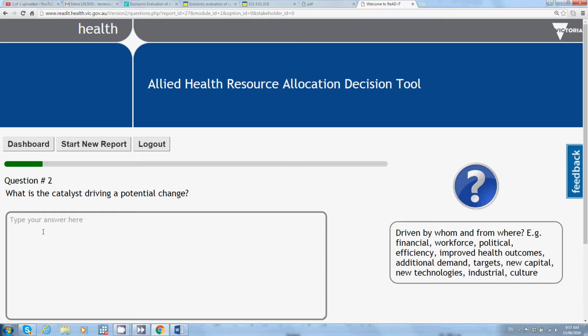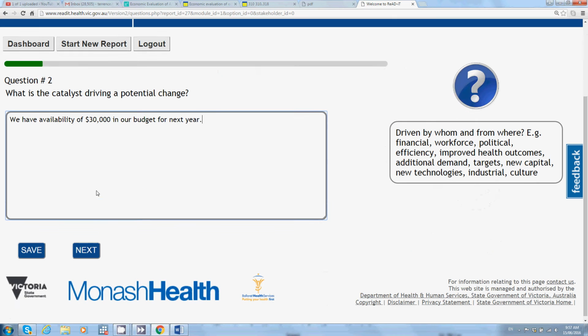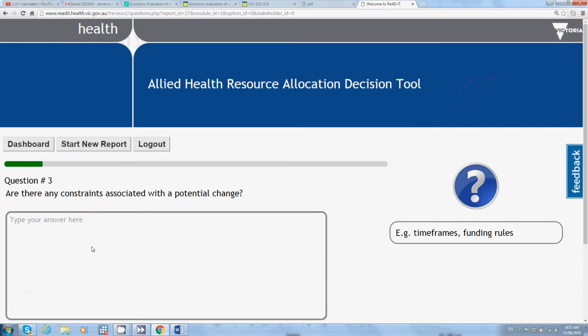Question 2, what is the catalyst driving a potential change? Well, in this circumstance, we have availability of $30,000 in our budget for next year. So we've got a bit of extra cash to spend in our budgets, and we want to figure out how we should best spend it.